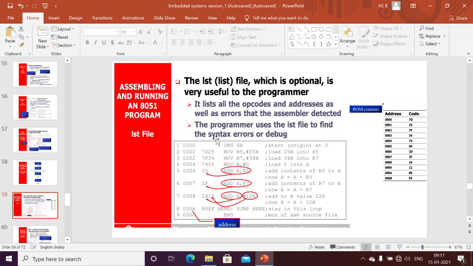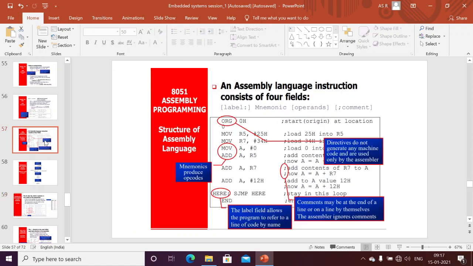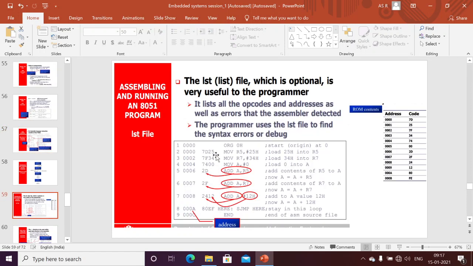Whatever code we have written here, a similar code will be stored in the list file like this. In the list file it will show the address. The first column is the address, the next column is the opcodes, and the next one is our program. Here is the origin 00H. This is my program ROM memory.